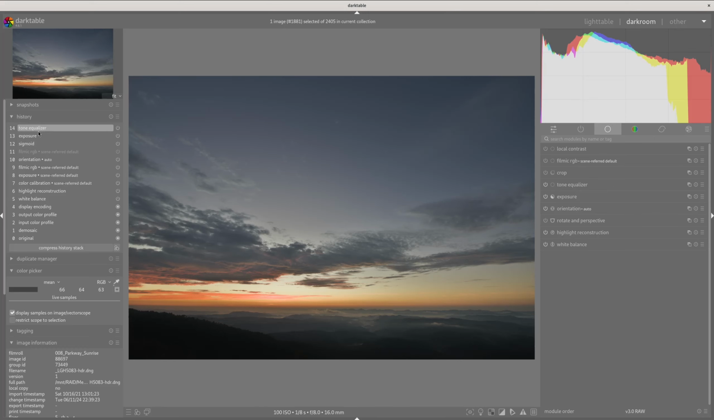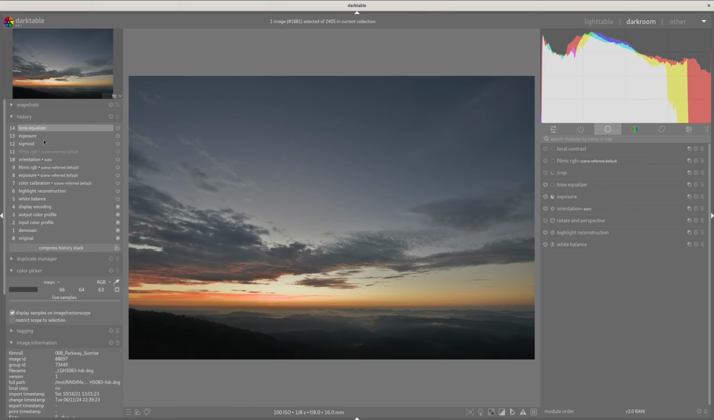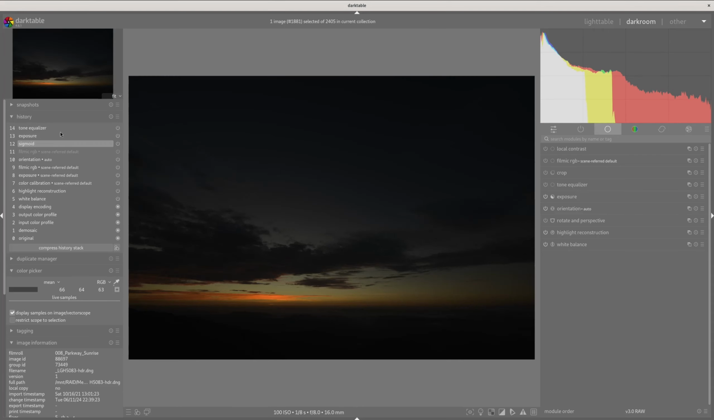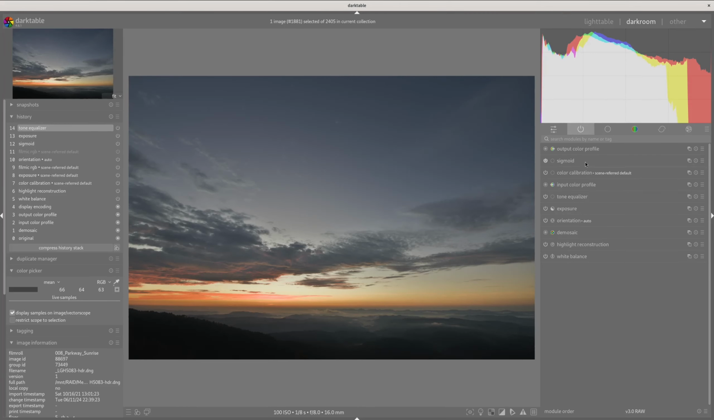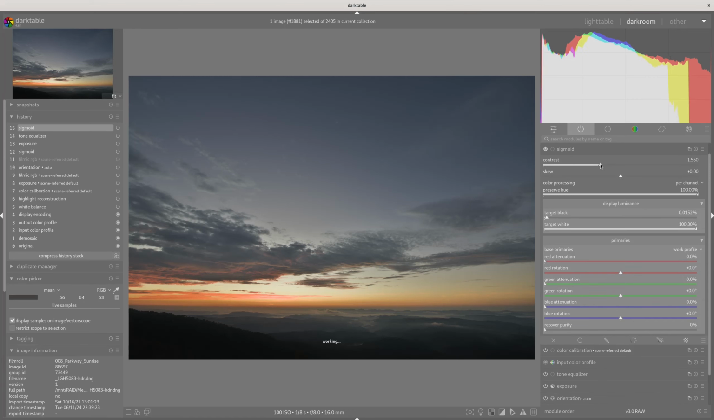Now, we've gone from just the exposure and the tone equalizer really making some stuff pop there. We really got some more details in the hill. We have not really touched sigmoid, have we? I think we have. Yeah, we haven't even really touched it. It says default. So we can skew the contrast a little bit more towards the highlights and bring in some more, maybe a little bit there. Maybe attenuate that red a little bit.